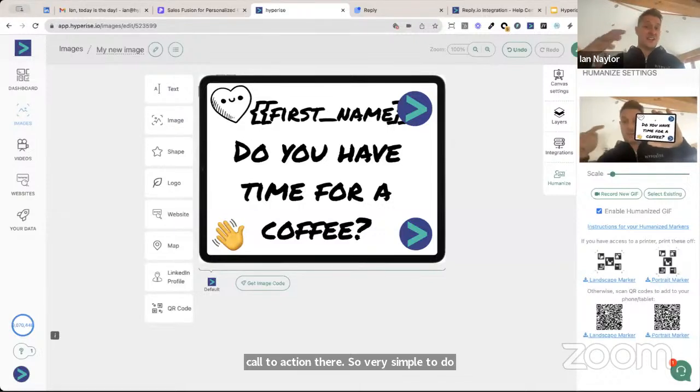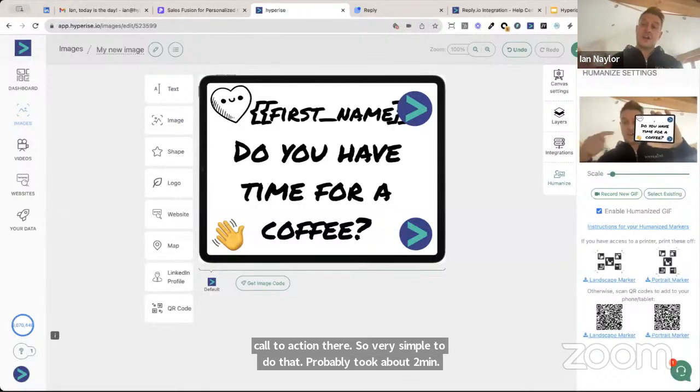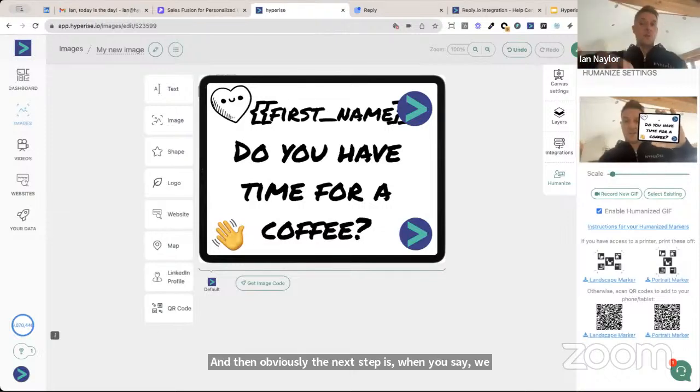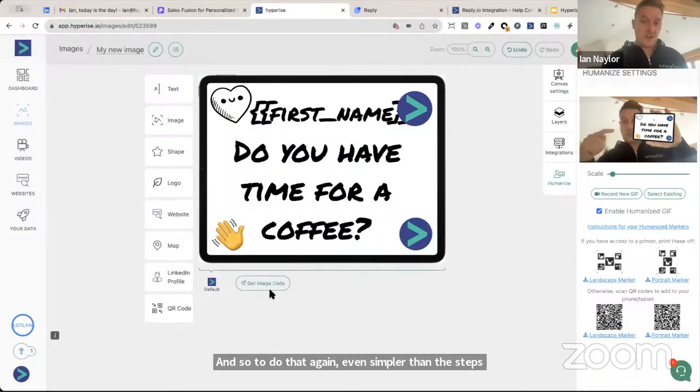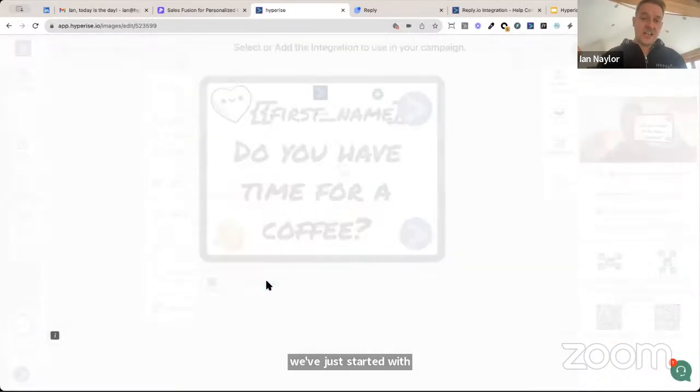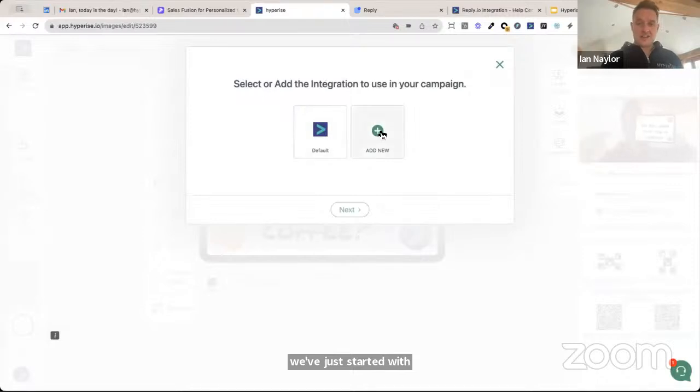And then obviously, the next step is, as William says, we want to scale this out now. We want to be able to use this image, put it in our reply.io template, and then send it out to 1 million people or whatever it may be. And so to do that, again, even simpler than the steps we've just started with there, all we need to do is choose get image code from here, and we're going to add our integration.